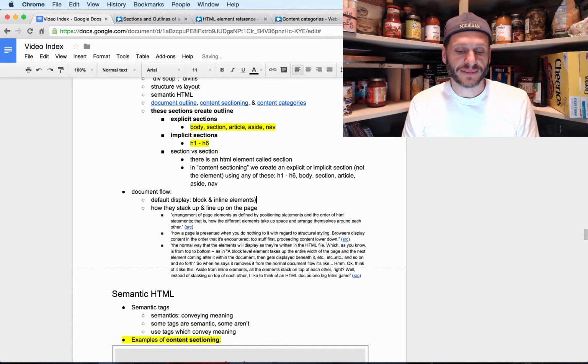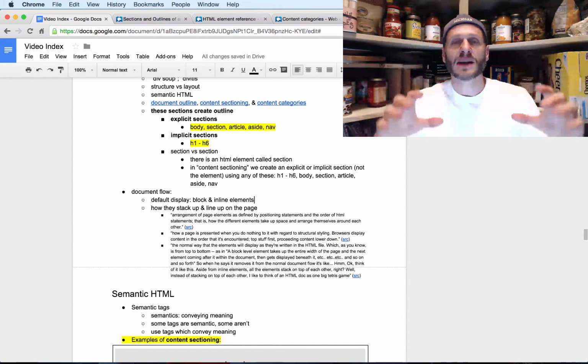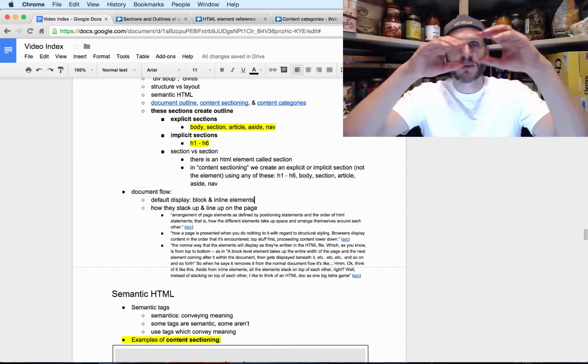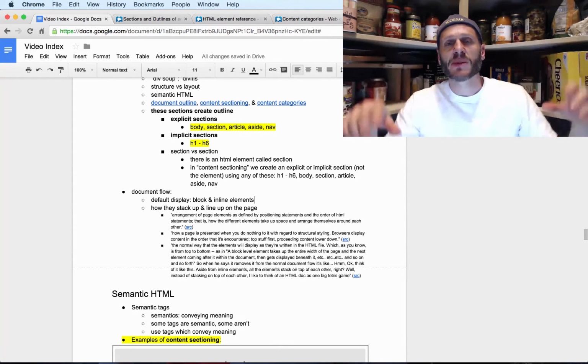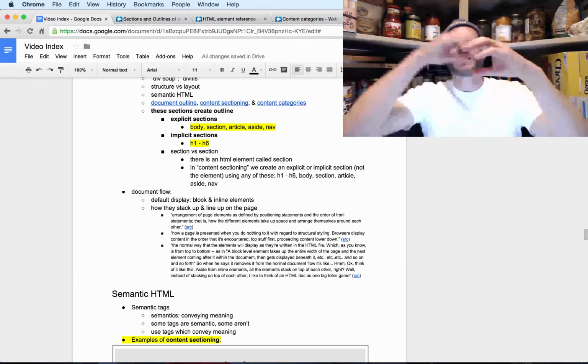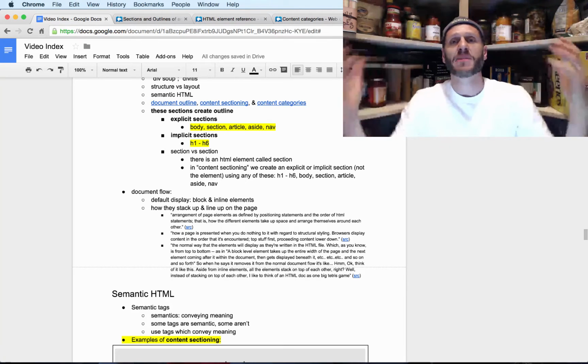And so yeah, how do those then line up? That's when people talk about the document flow. How do the elements line up or stack up on the page? Block elements are stacking up, inline elements are lining up, and that's the document flow. And I kind of think of it like a Tetris game, right? Where you have these different chunks stacking on top of each other.